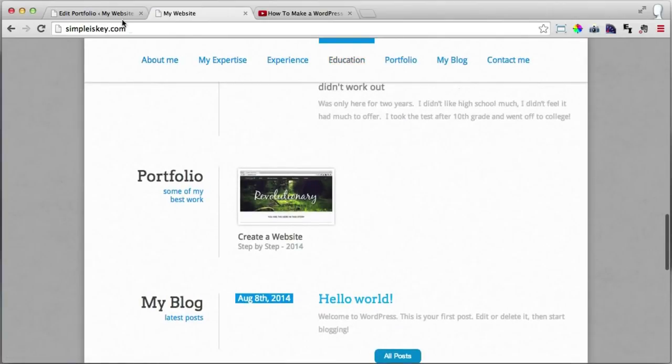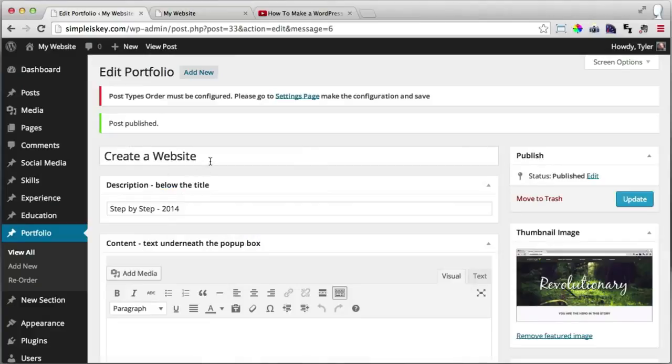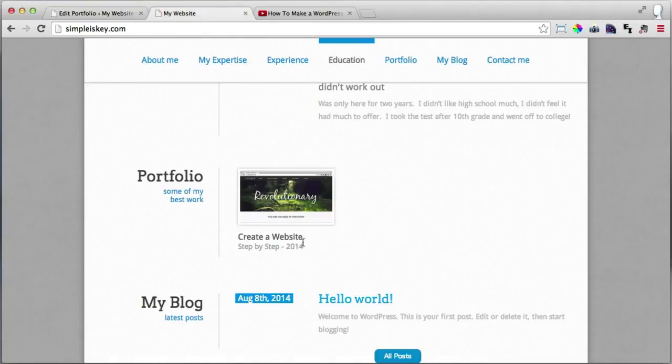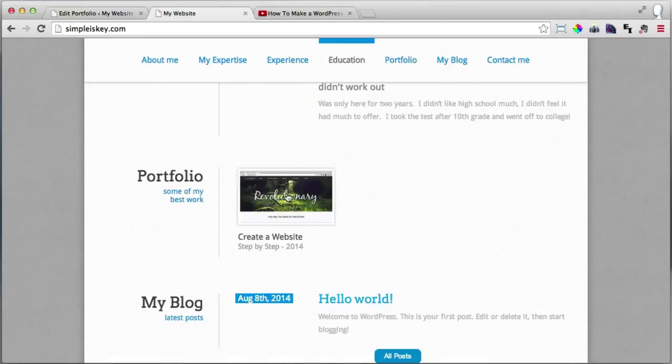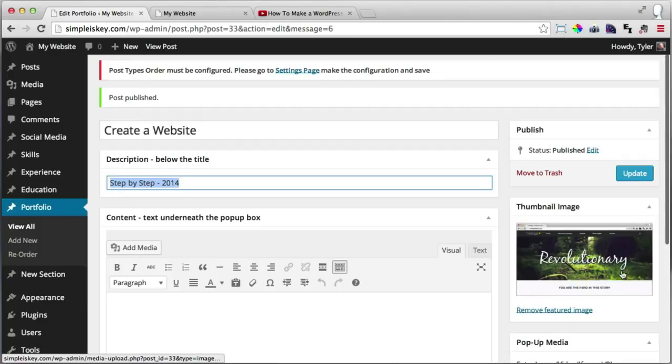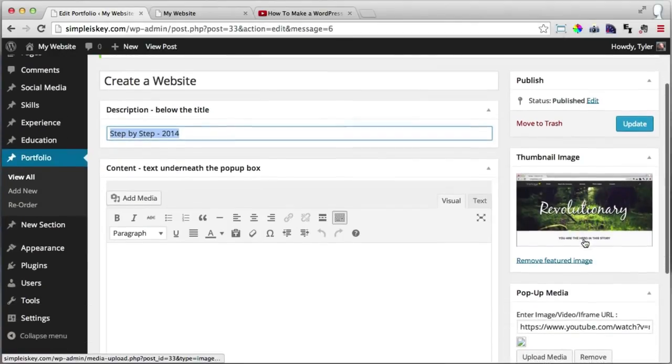So what that does is it says create a website step by step. The create a website title is right here, and then the step by step 2014 is the description below it. And the picture goes right here. That is when you set the featured image or the thumbnail image.